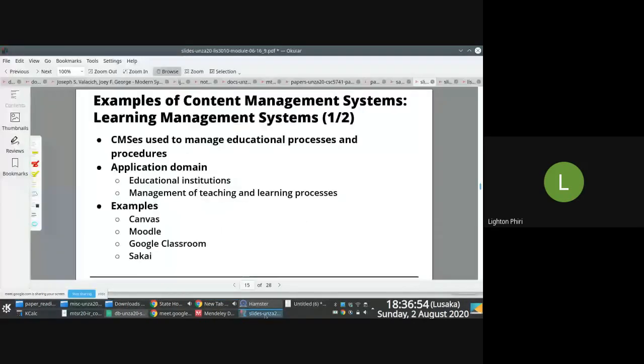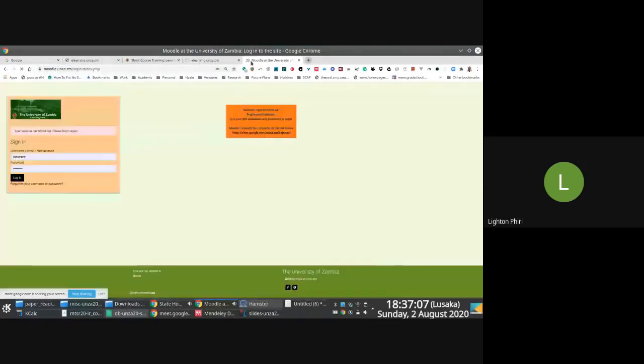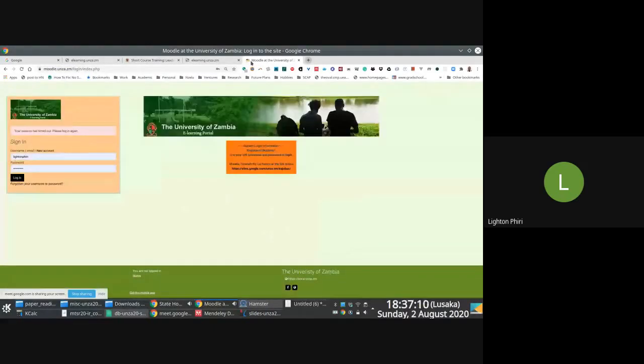Right? Other examples of learning management systems, which are CMSs, is Moodle, right? Moodle is currently used to administer courses that are offered under the regular mode of instruction, right? It's not different from Astria.